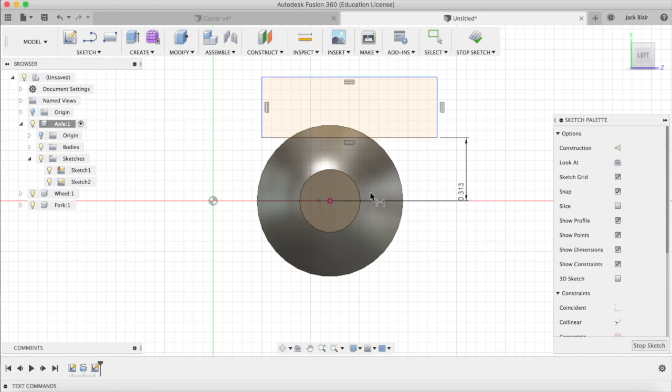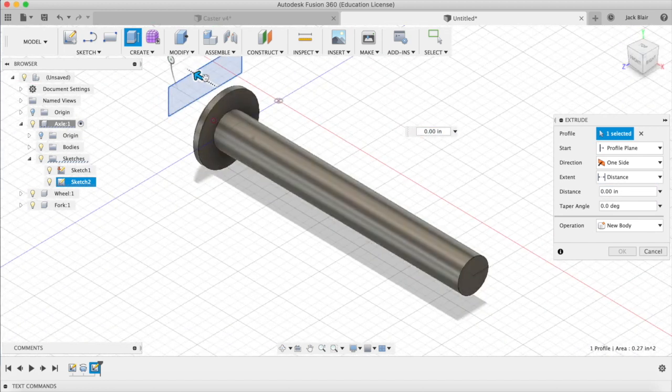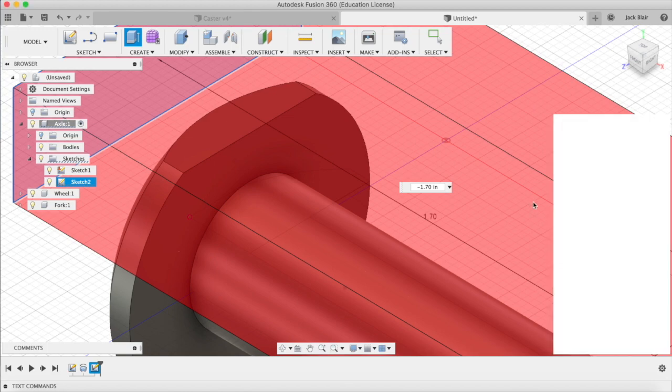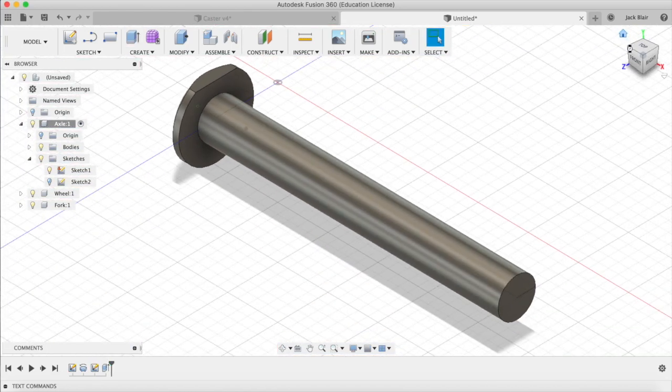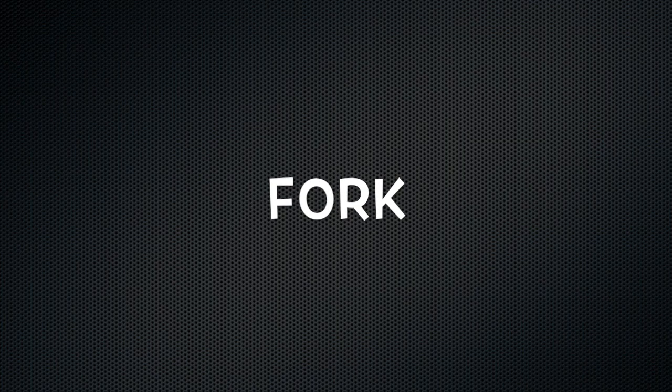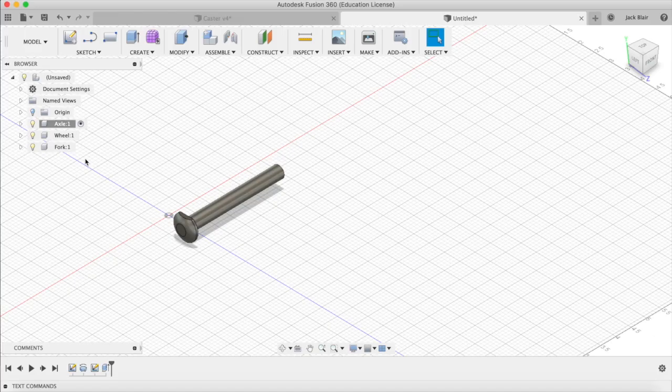Okay. Now you can see we're just trying to cut off the top of this screw. So we're going to extrude that face and cut. Sometimes you use new body, intersect, but this time we're using cut because we want to cut off the top of that face using this new body. So you can see like that. Now we have our axle done. Alright, so the axle is the easiest one. Now let's go ahead and create the fork.